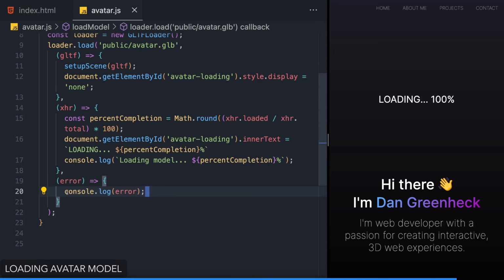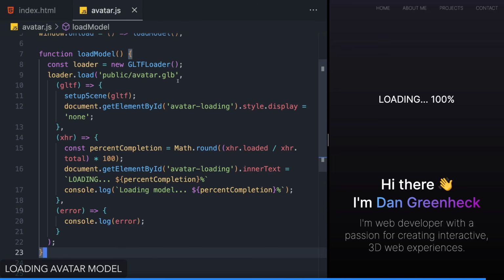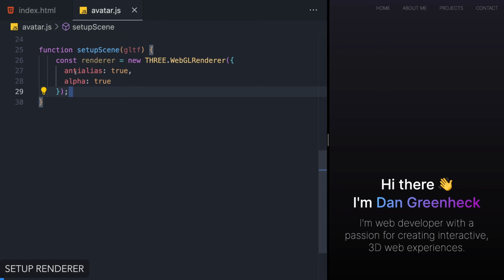In the case of an error, we're just going to write the error to the console. We won't do any special handling for that in this video. So this is all the code that we need to load our 3D model. So let's go ahead and finish our setup scene function here so we can actually get our model displaying on the screen. In our setup scene function, we'll start by creating a new WebGL renderer.